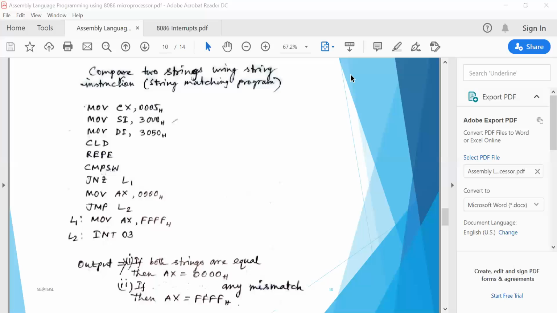So in 3000 there is 0001. In 3001, 0002. In 3002, 0003. In 3003, 0004. So in this way, 5 memory locations you have to write down, and in these 5 memory locations, load some 16-bit data bytes like 0001, 0002, 0003, 0004, 0005. So from 3000 to 3004, these data bytes 0001 to 0005 have been loaded.